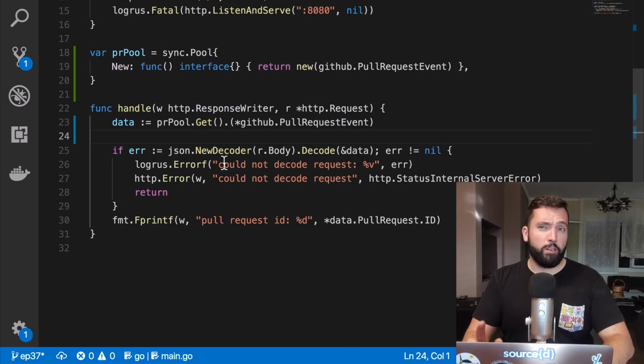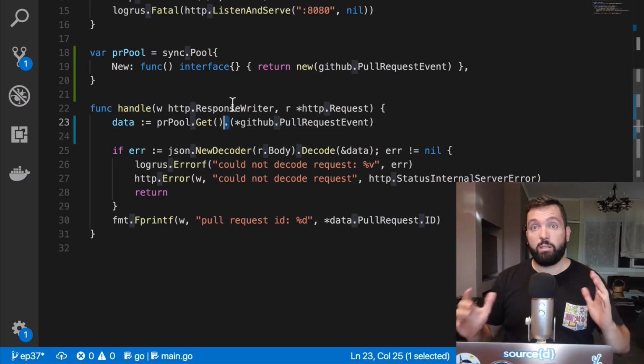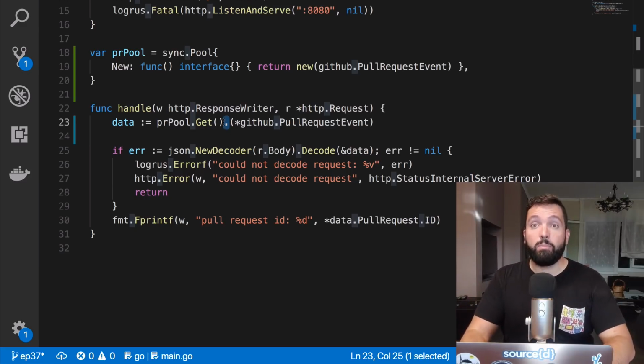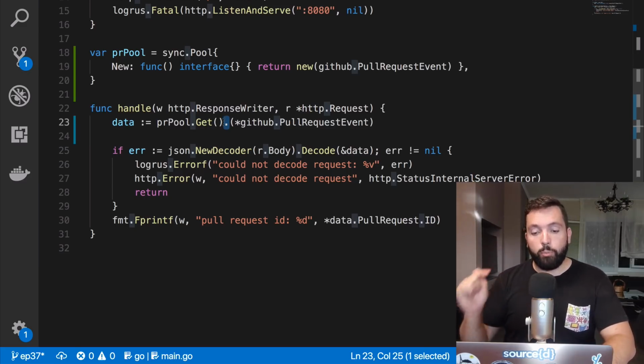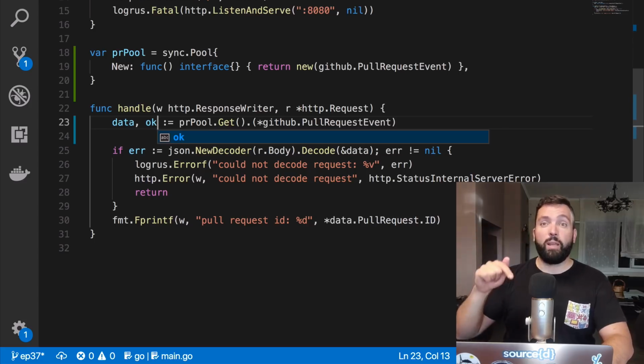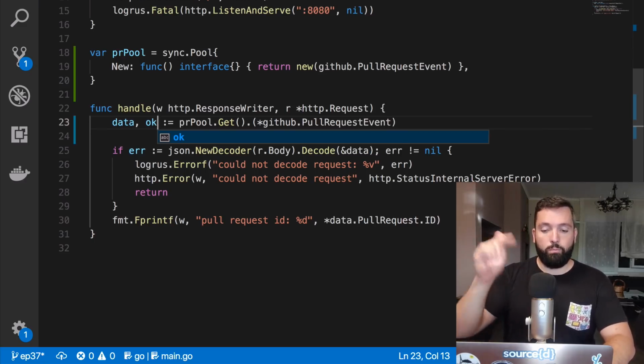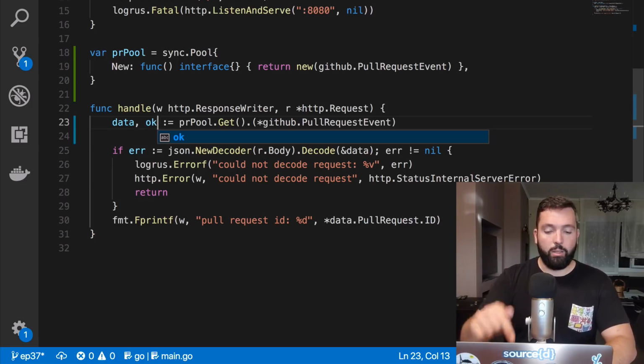It kind of looks like a function call, but it is not. The difference is that dot in there, right? So that dot and then parentheses, that is the syntax for typecasting. If for any reason the empty interface that you got in here was not a pointer to GitHub pull request event, that would panic. If you don't want that, you could use something, comma, okay, and then rather than panicking, it returns false in the okay and nil in data. Well, nil or whatever the default value for the type you're casting into.